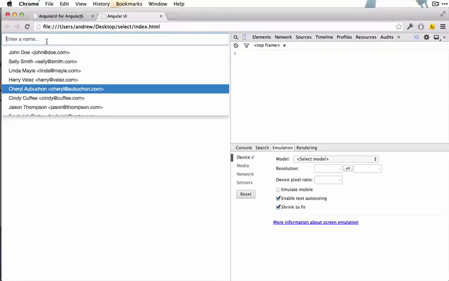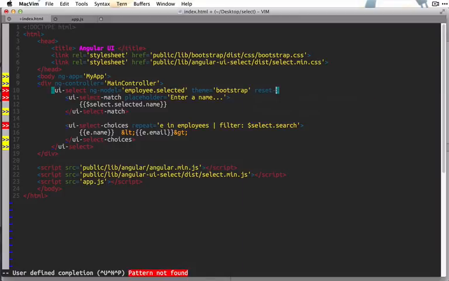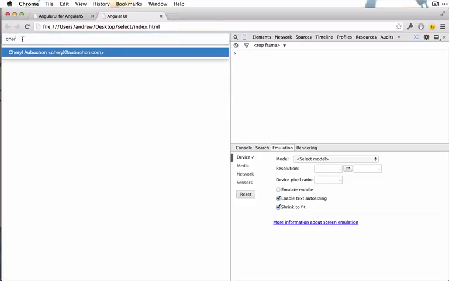If I click on this again to select someone else, Cheryl is automatically deselected and I can go ahead and enter a name. Now, if we would rather Cheryl not be deselected right away, we can add a property to our ui-select here. We can say reset-search-input equals false. And now if I refresh the page and we search for Cheryl here, and then I click on this, you can see that Cheryl is still selected.